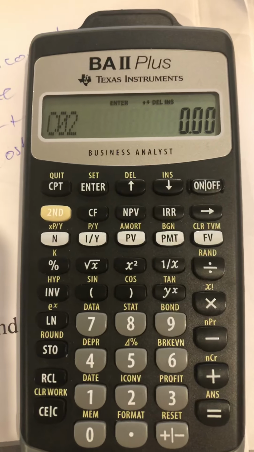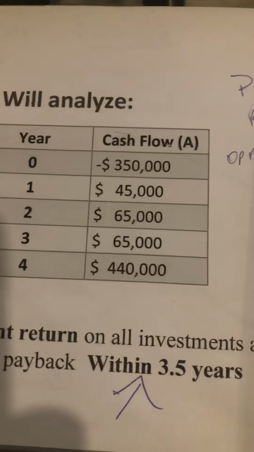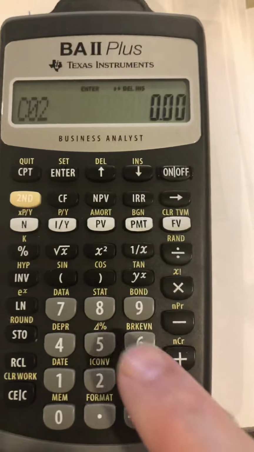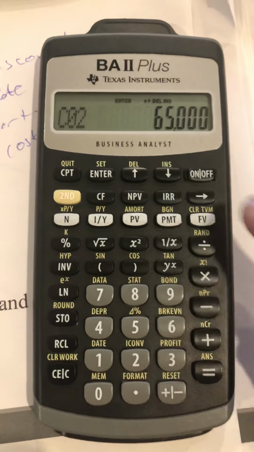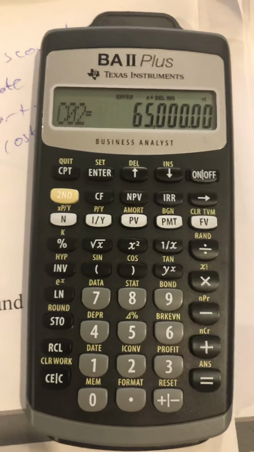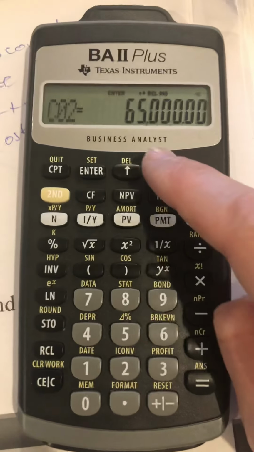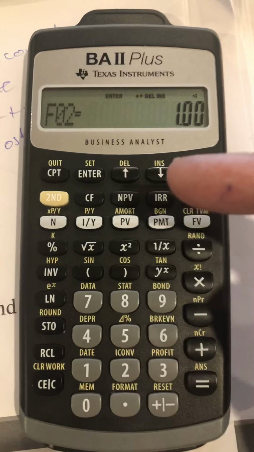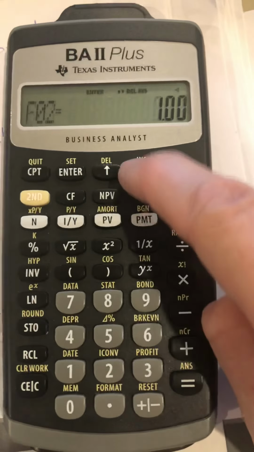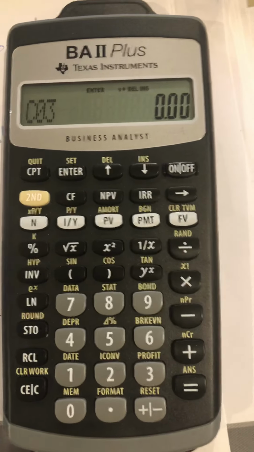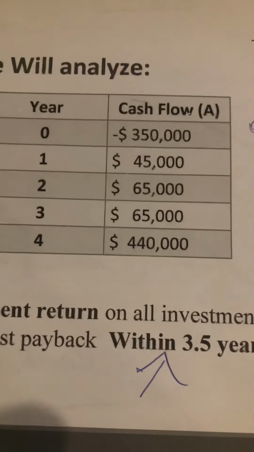Our cash flow for period two was $65,000. So for period two, we'll key in our 65,000. We will select enter and our down arrow key. Again, we have a frequency period of 1, so we will hit enter again and the down arrow to go to period 3. Our cash flow period in year 3 was also $65,000.